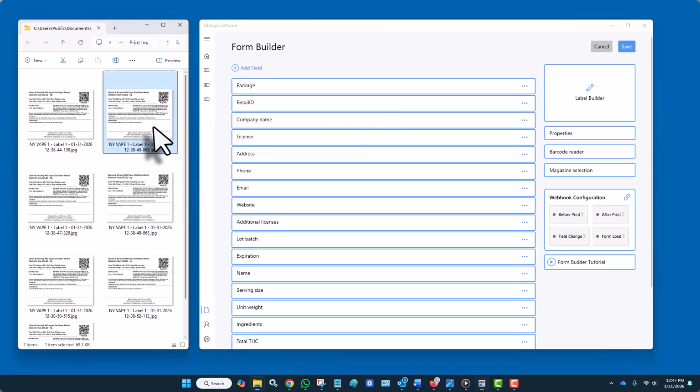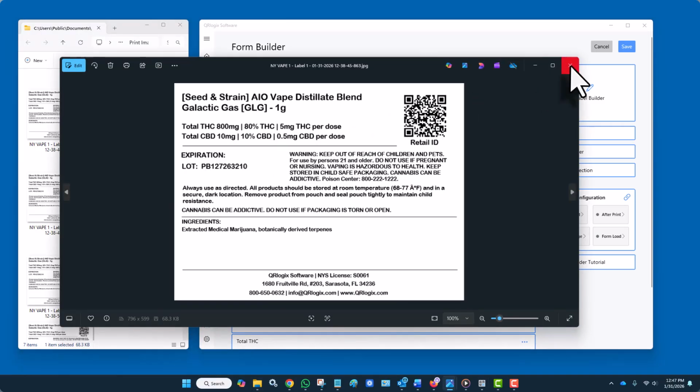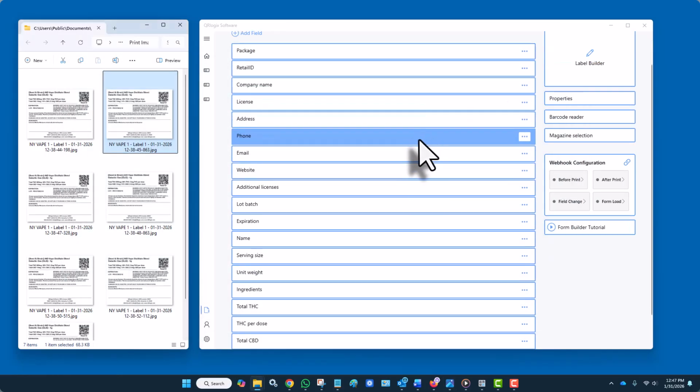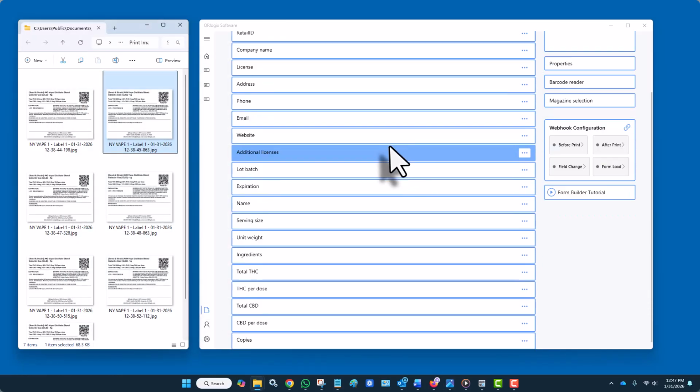Now, there is a lot going on on these Metrc labels. There's a bunch of data points. I mean, even these unit of measures are coming from Metrc. So all kinds of different data points coming in here. Each one gets its own field here.